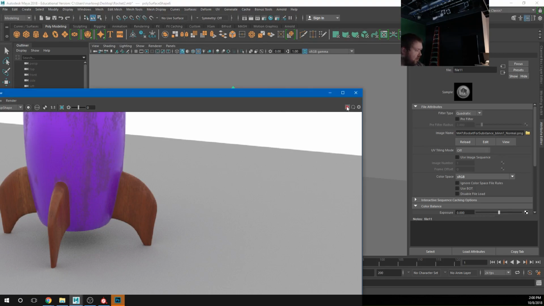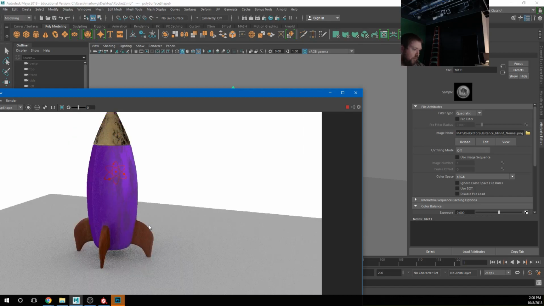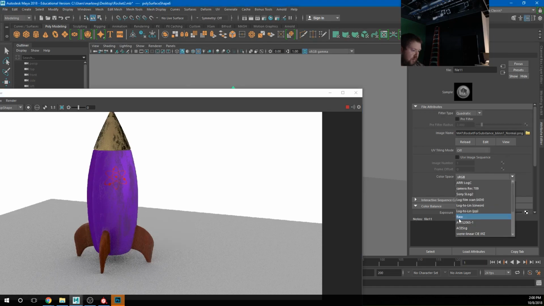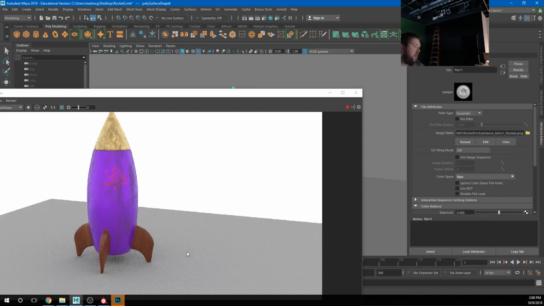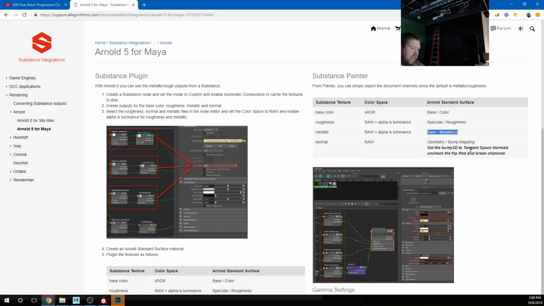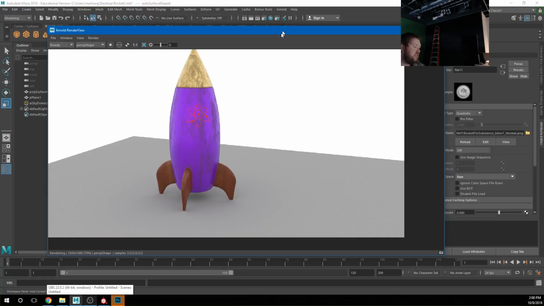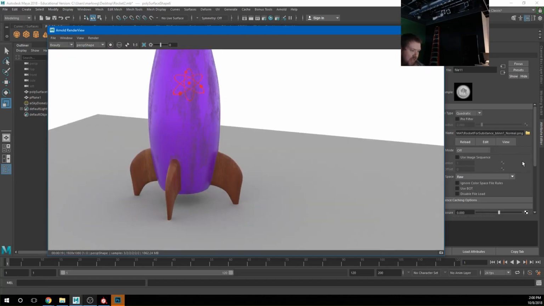Now again, if I render, my normals are just going to look all messed up. Right? I have to make sure that my color space is set to raw. That will help a lot. But what's going to happen is I have to also change my tangent space normals. I need to uncheck the flip red and green channels. And what that's going to allow me to do is, basically right now areas that should be recessed are poking out. You may not be able to see that really well, but that's what's happening.